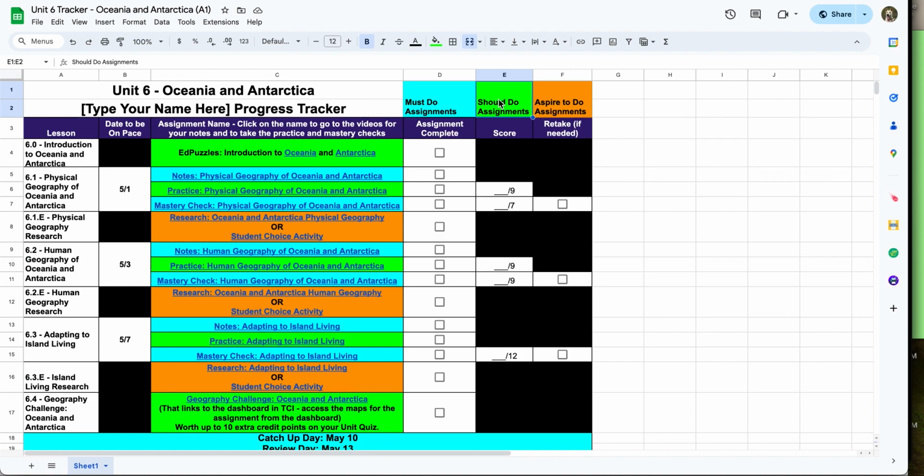In green are should-do assignments. These are highly recommended for you to get more information about the topic, to practice using your notes and answering questions, and to get extra credit for certain activities. The orange items are your aspire to-dos, for if you are ahead and doing well and knocking your assignments out, mastering them. There are some research options for a few of the lessons to dig deeper if you're interested in any of the topics, or there is a student choice activity that I'll show you in a second that you can do. So blue is a must-do, green is a should-do, highly recommended for practice and for more information. Orange is those aspire to do.